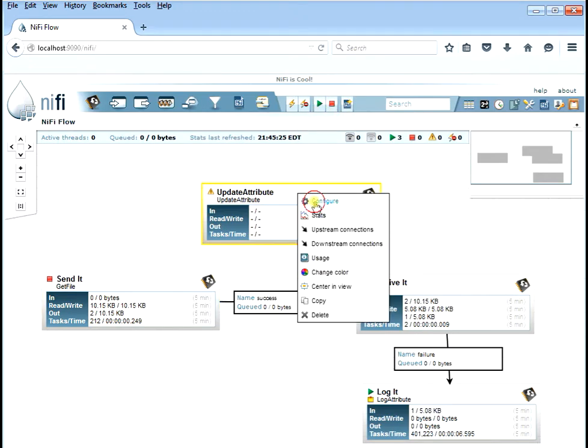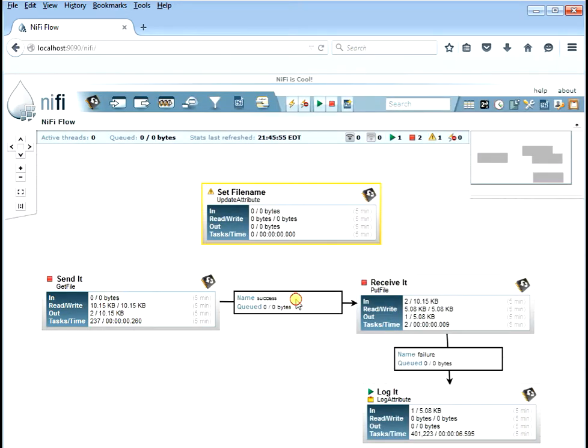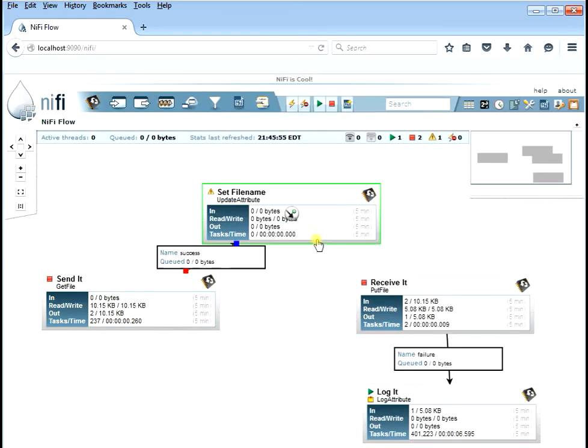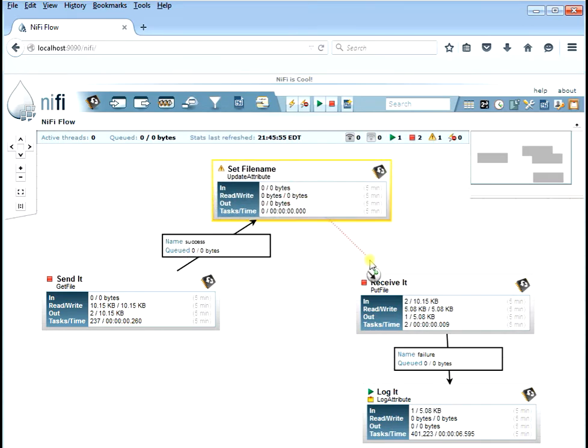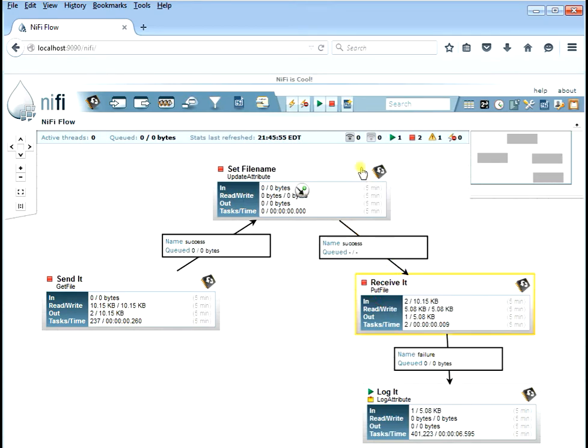Now in order to change the routing, we need to stop all these processors, and it's just a simple matter of dragging the arrow over. Let's give this a name. For changing the file name, we'll just say set file name. And then we'll just drag the arrows over to change our flow. So the file will go through the set file name and it'll set it for us. Let's start them all up individually.